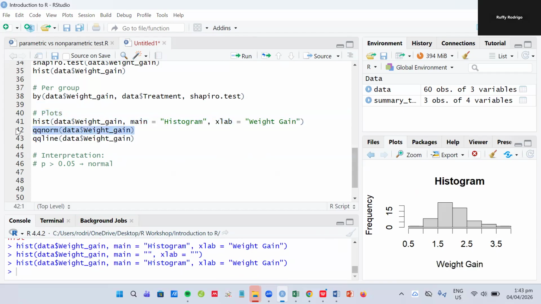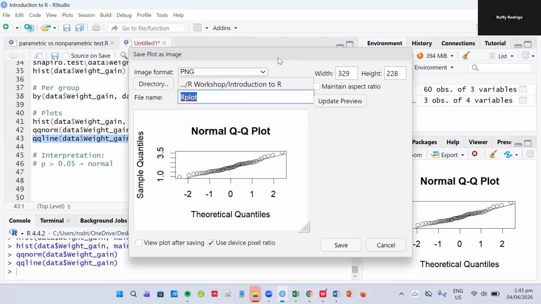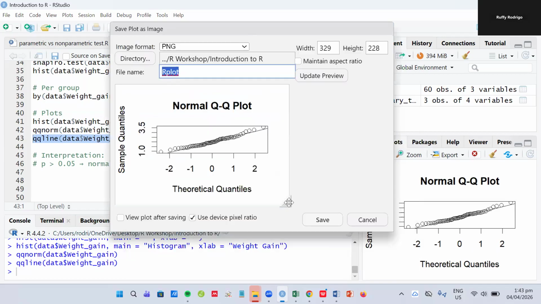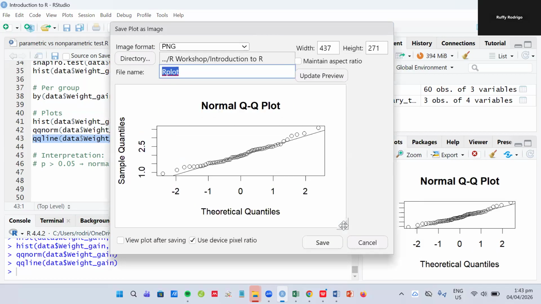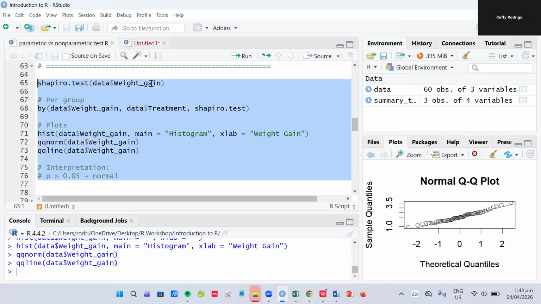So QQ norm, the normality line, and the QQ line here, just to check if our data is indeed normal. So looks perfect to me. The data falls directly on the line. So we can say it's normal.